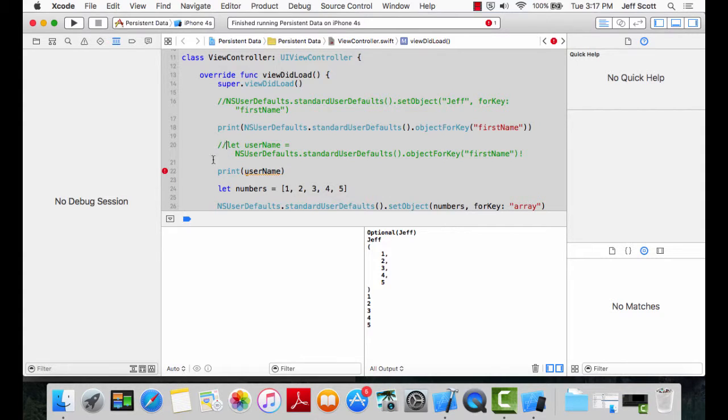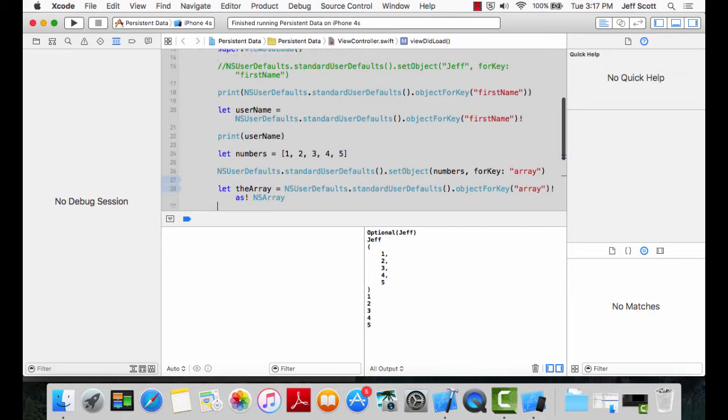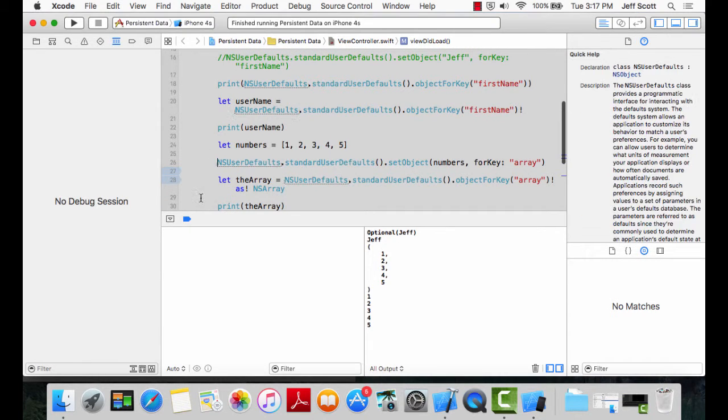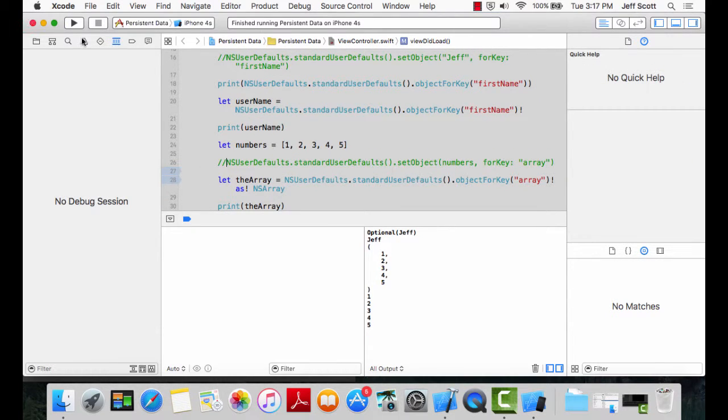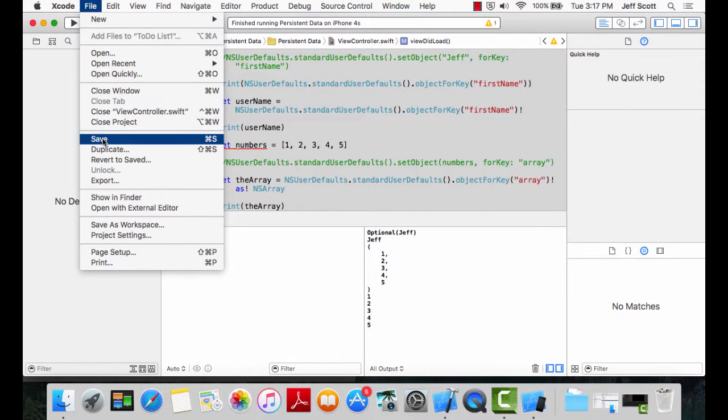Now I have to either keep this one in, because this is where I print out the username, but the other one that's down here for the array, that one I can now comment out. All right, so I've commented both those lines out that say set object. Both of them are now commented out. I will do a file, save.